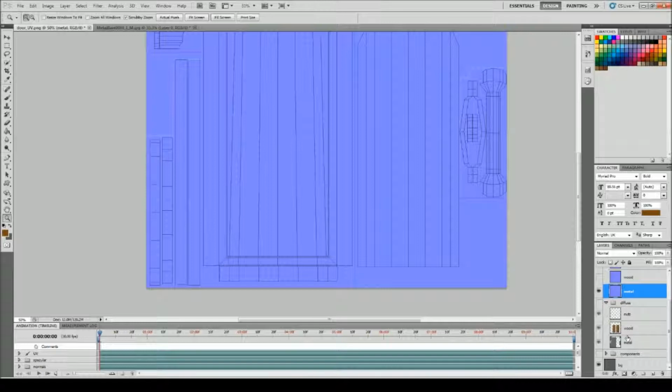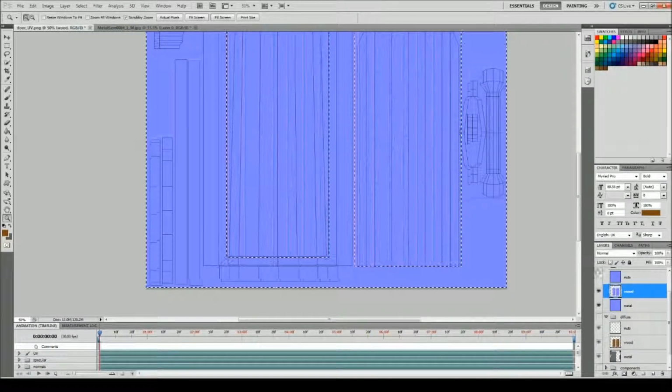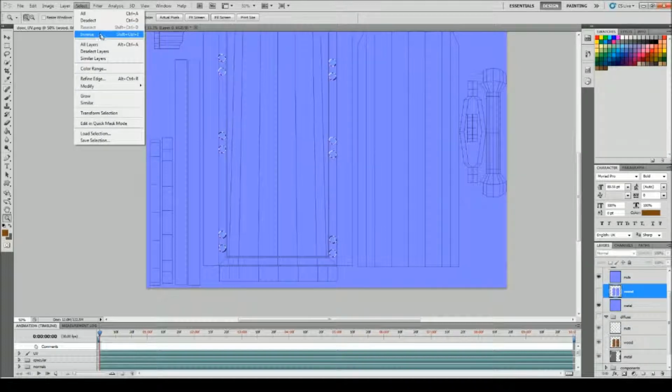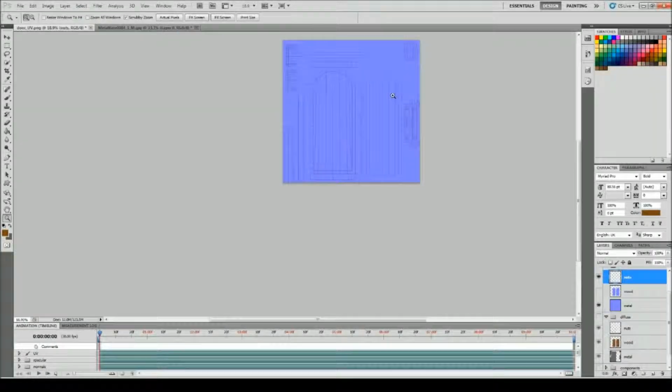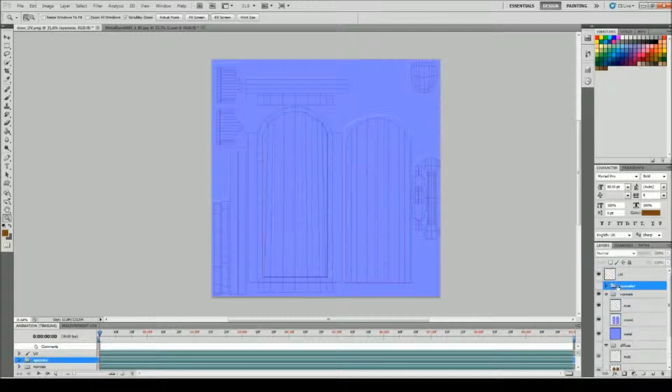What we'll do now is actually select that area on this, select inverse, delete the nuts there, select inverse, delete, there we go. So there, now you can see that I've actually created my normal maps and my specular maps.